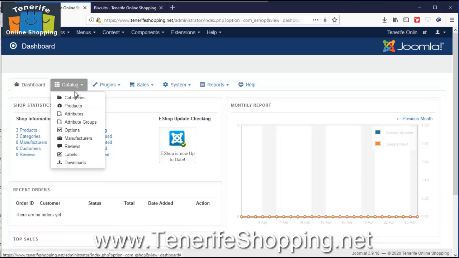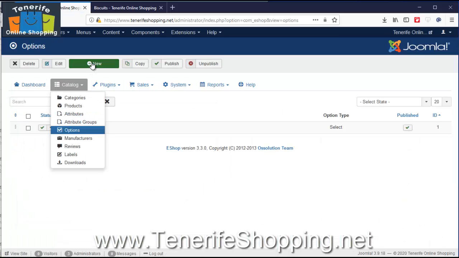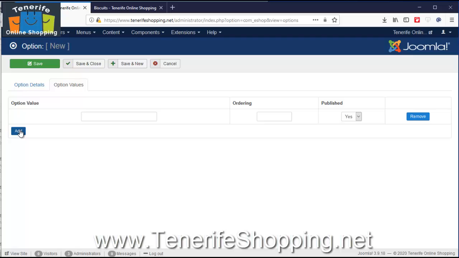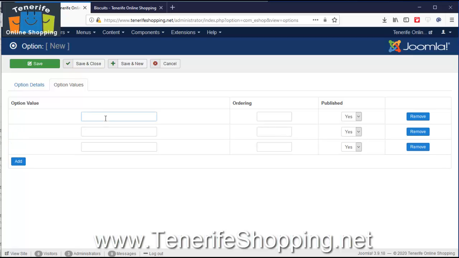You go to the catalog menu and select options, and we're going to create a new option, and we're going to call it size or weight, and we're going to add three options. So we're going to add 0.5 of a kilogram, 1 kilogram, and 2 kilograms.